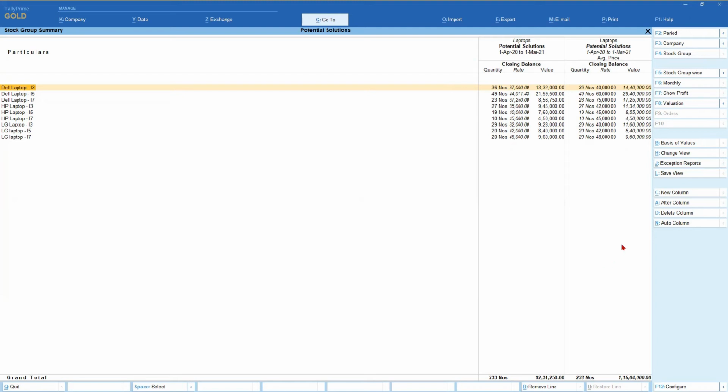Now, how do you know that? What is the valuation method that you have applied? If you come here, just below the period, you will see the valuation method that is applied. So this is your default. So it is just going to say you will not have any title because this is your default report. Now you have added this new column to compare with the average price.